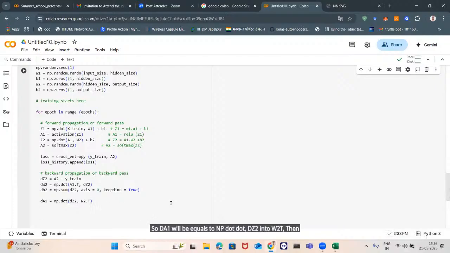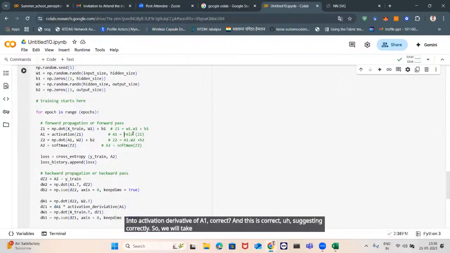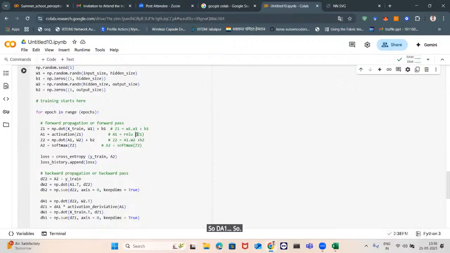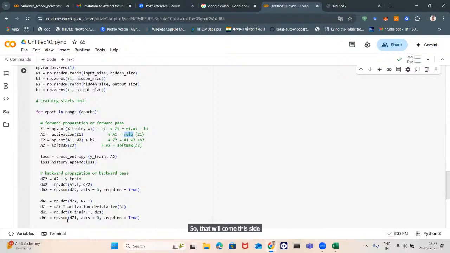Then DZ1 we will compute. So what is DZ1? It is DA1 into the activation derivative of A1, correct? This is correct. We take the ReLU derivative because we are computing backward propagation, so we have to take the derivative. So DZ1 will be DA1 into the activation derivative of A1. And likewise, dW1 will be X transpose into dZ1.